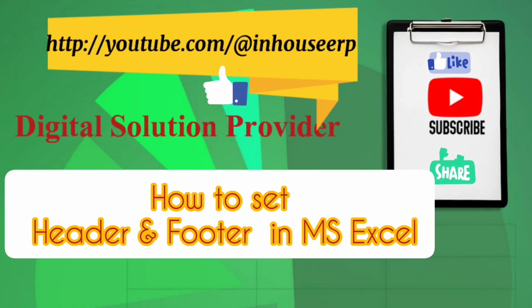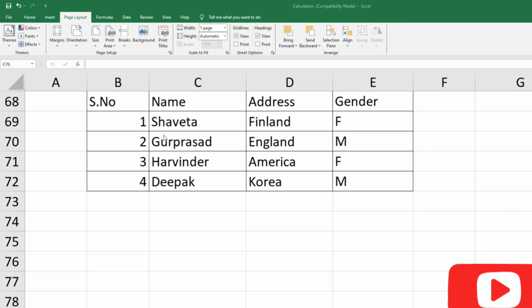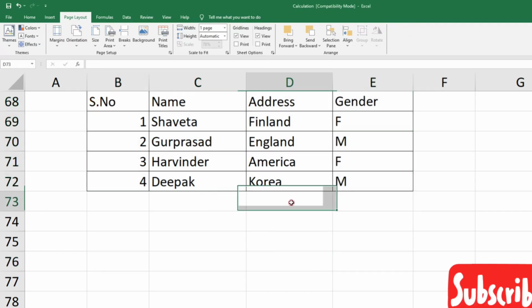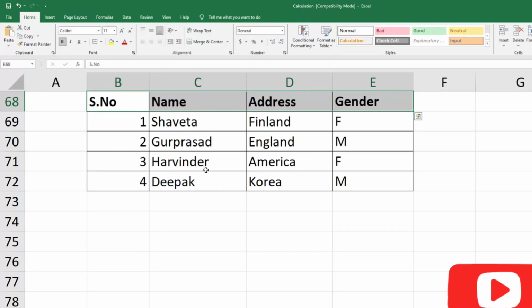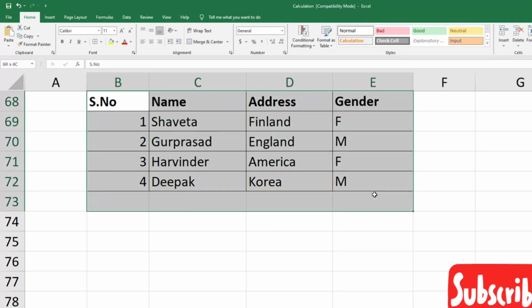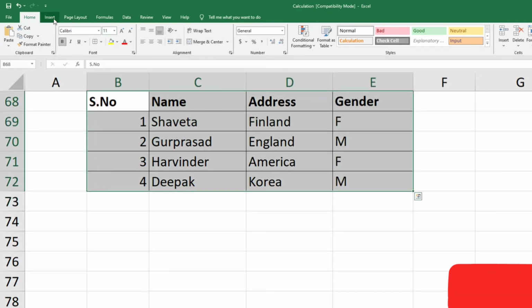So today's video is on how to set header and footer in MS Excel. So this is our database in table format. Now I am going to show you how to set header and footer for this data.